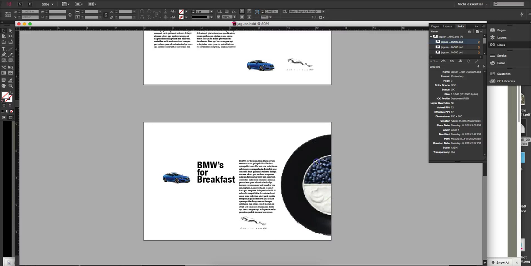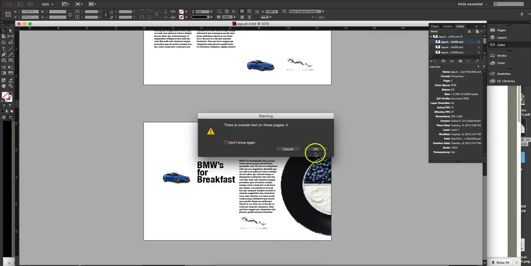That says don't steal the fonts. You say okay. Overset, you're not going to have overset. Overset you need to fix, by the way. I'm not going to do it just for time. Overset means I have too much text in that text box. That's what it means. Don't do this. Go fix it.